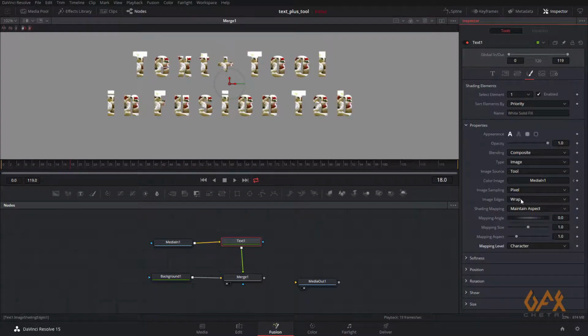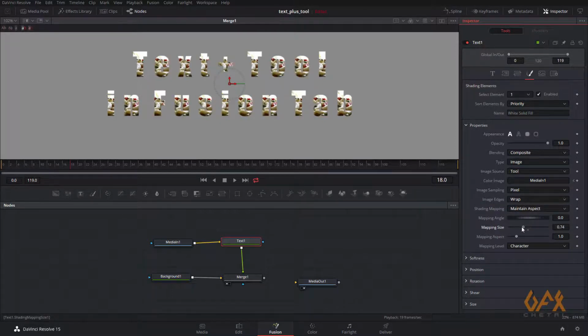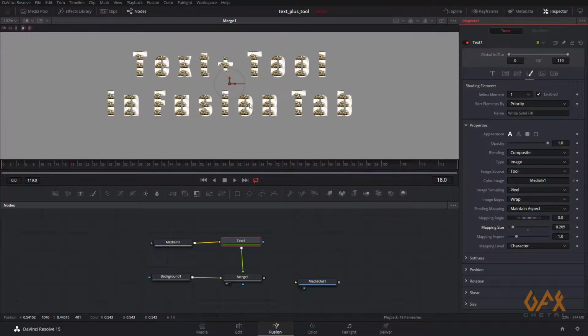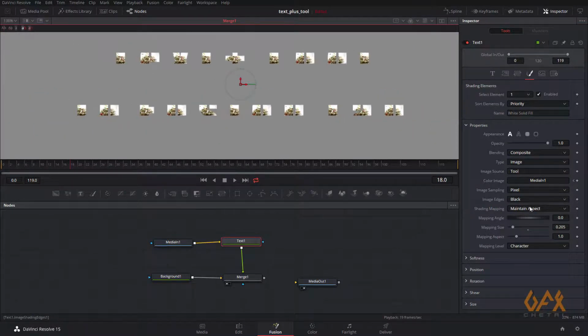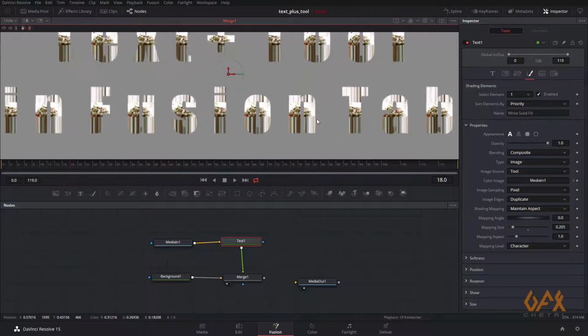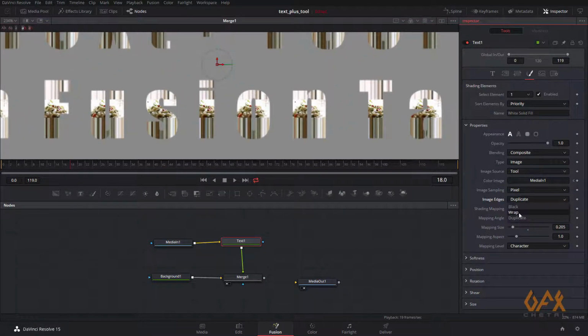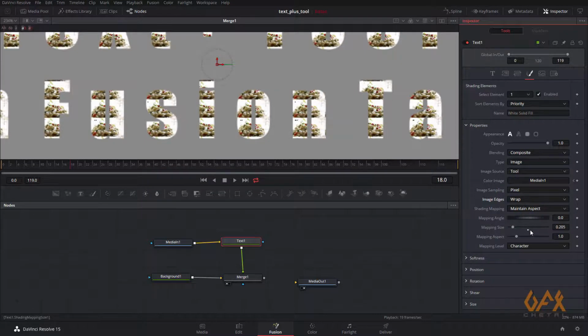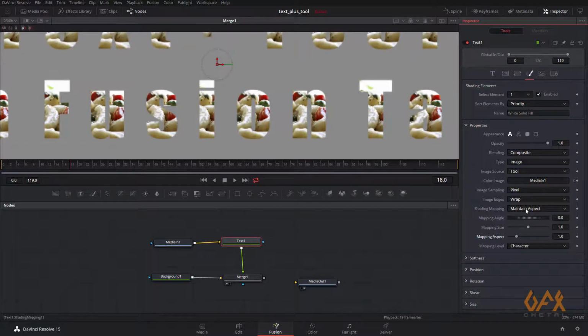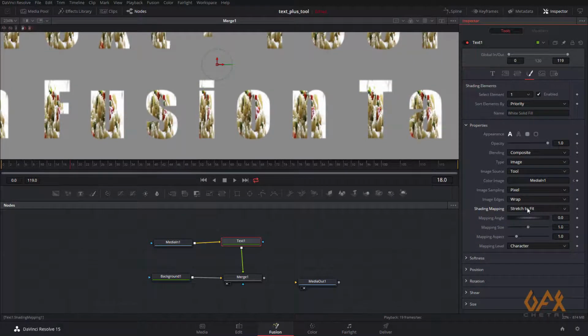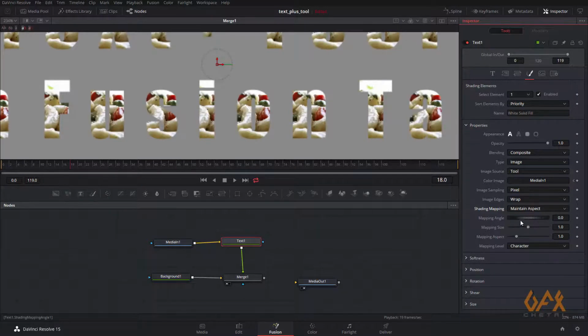Now here are some options like wrap, duplicate. If you set it to mapping size, if you reduce the thing, now you see the thing is tiling, so that you can change like here, black or duplicate. So right now wrap option is better, so I reset the thing, mapping aspect and all those stuff, maintain aspect, stretch to fit. So right now maintain aspect is always preferable.